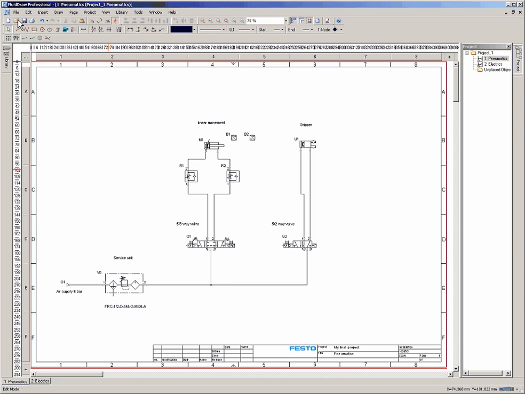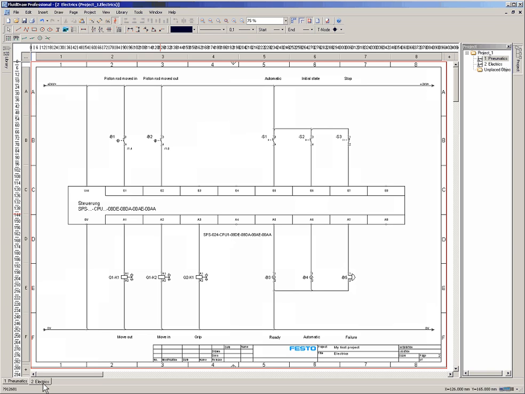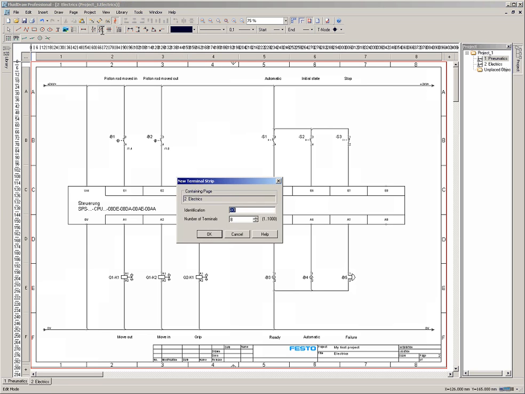I work on the project with pneumatic scheme from lesson 1 and electric scheme from lesson 2. To set terminals, click button Multiple terminals. Dialog New terminal strip opens. I leave given identification X1 and input number of terminals, which may be modified later.